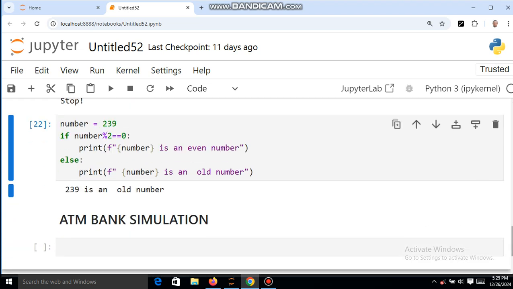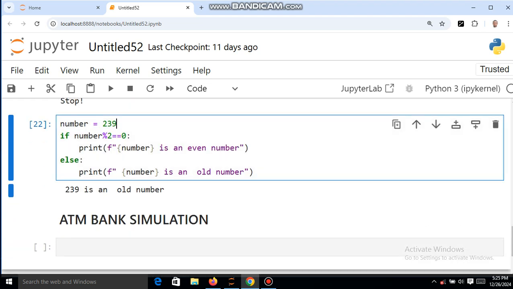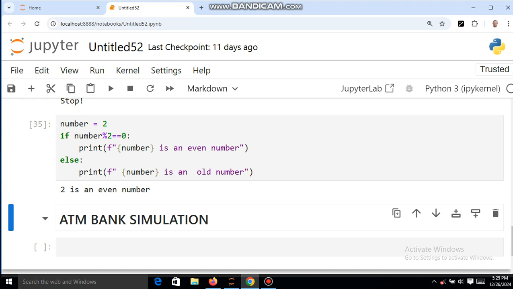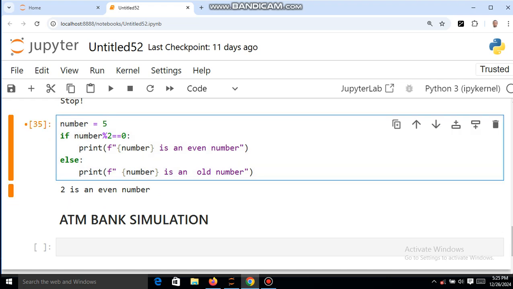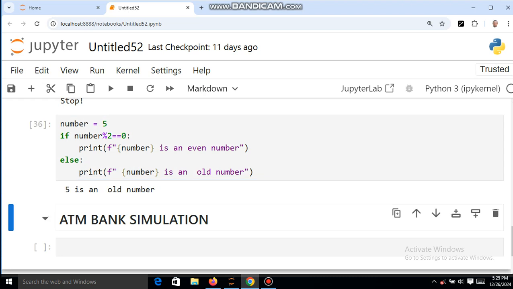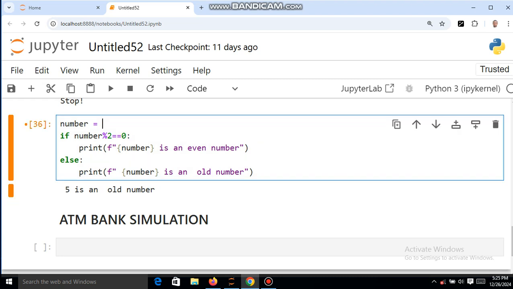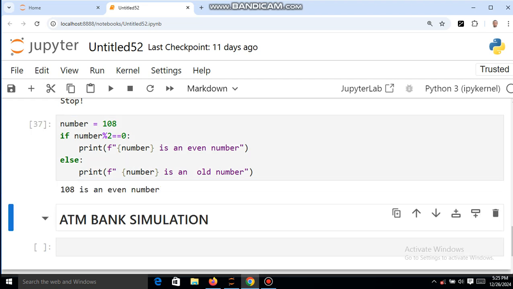So to check if a number is an odd number or not, we run the simple code and we're able to analyze it. For example, enter 2, it says 2 is an even number. Now change this 2 to 5, and it tells us that 5 is an odd number. Change it to any number of your choice. 108 is an even number, as the case may be.